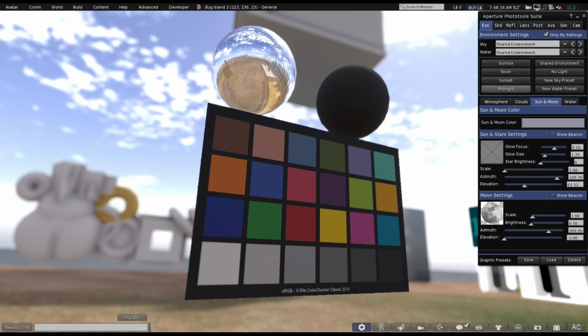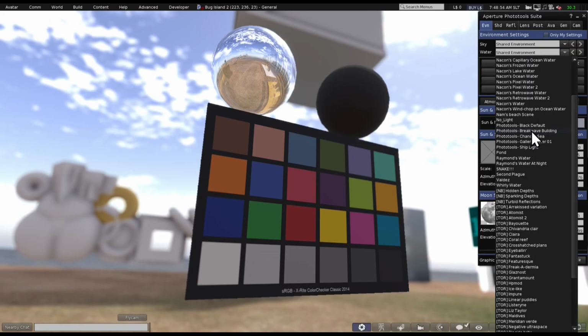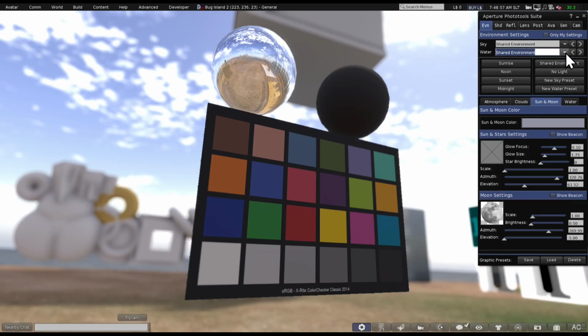So first up is the Environment tab. This is where you shape the overall look and feel of your world, the sky above and the water below, and the overall atmospheric lighting. You can easily manage your sky and water presets. And if you have a lot of your own, you can even check only my settings, and it will limit the ones that you see so you can quickly find the ones that are just made by you.